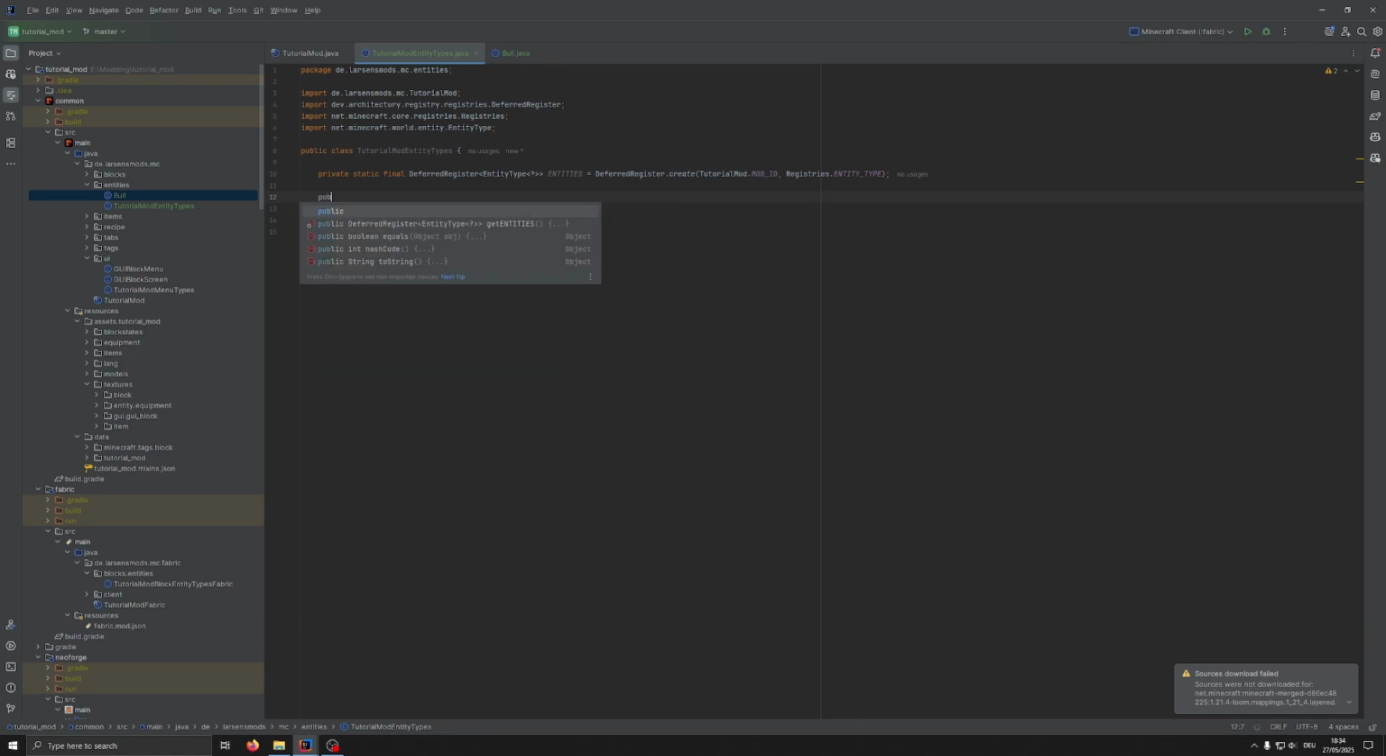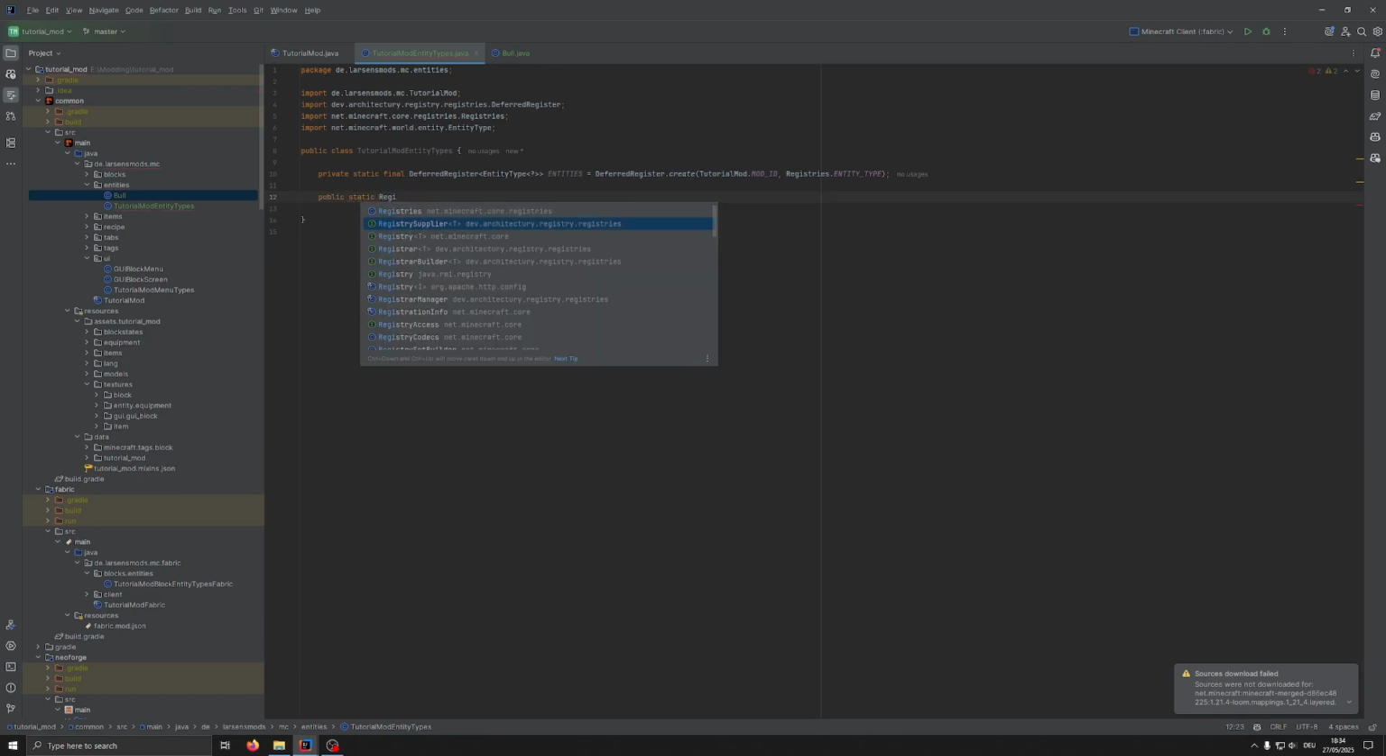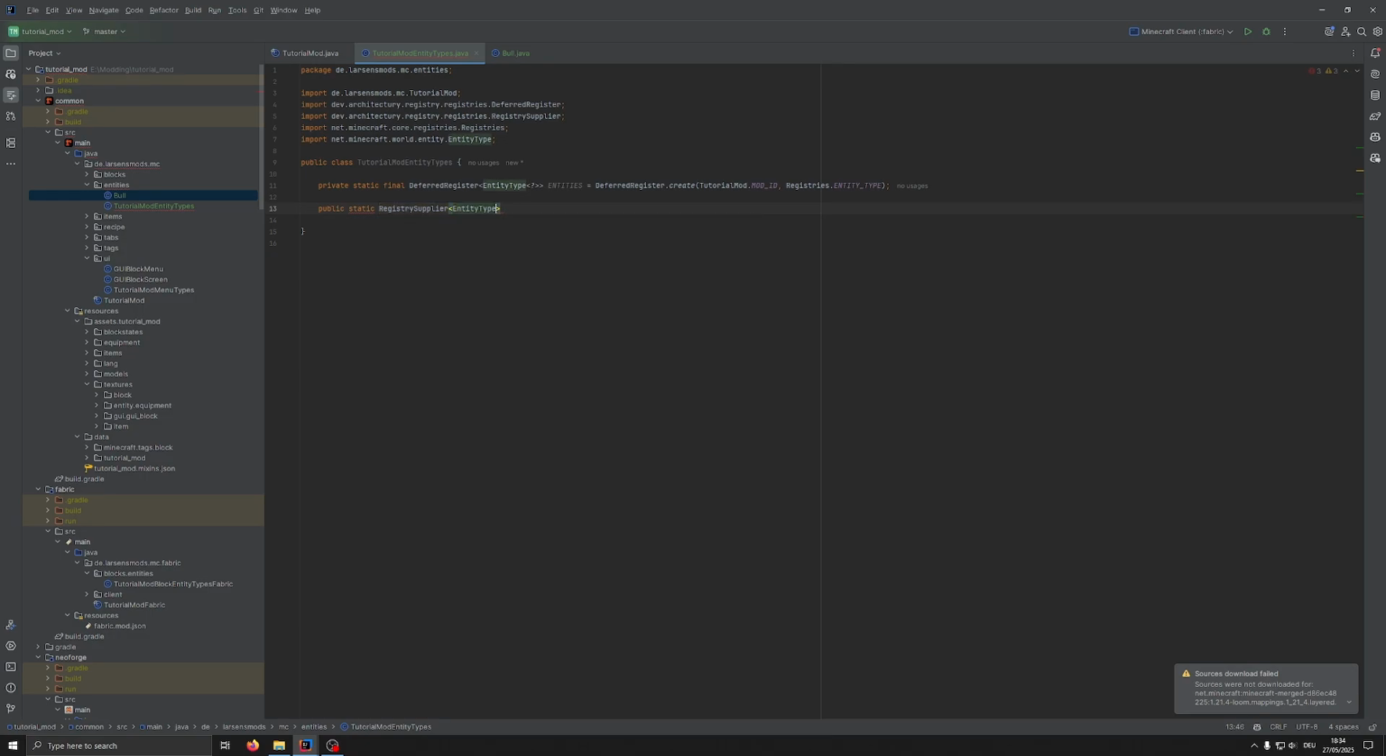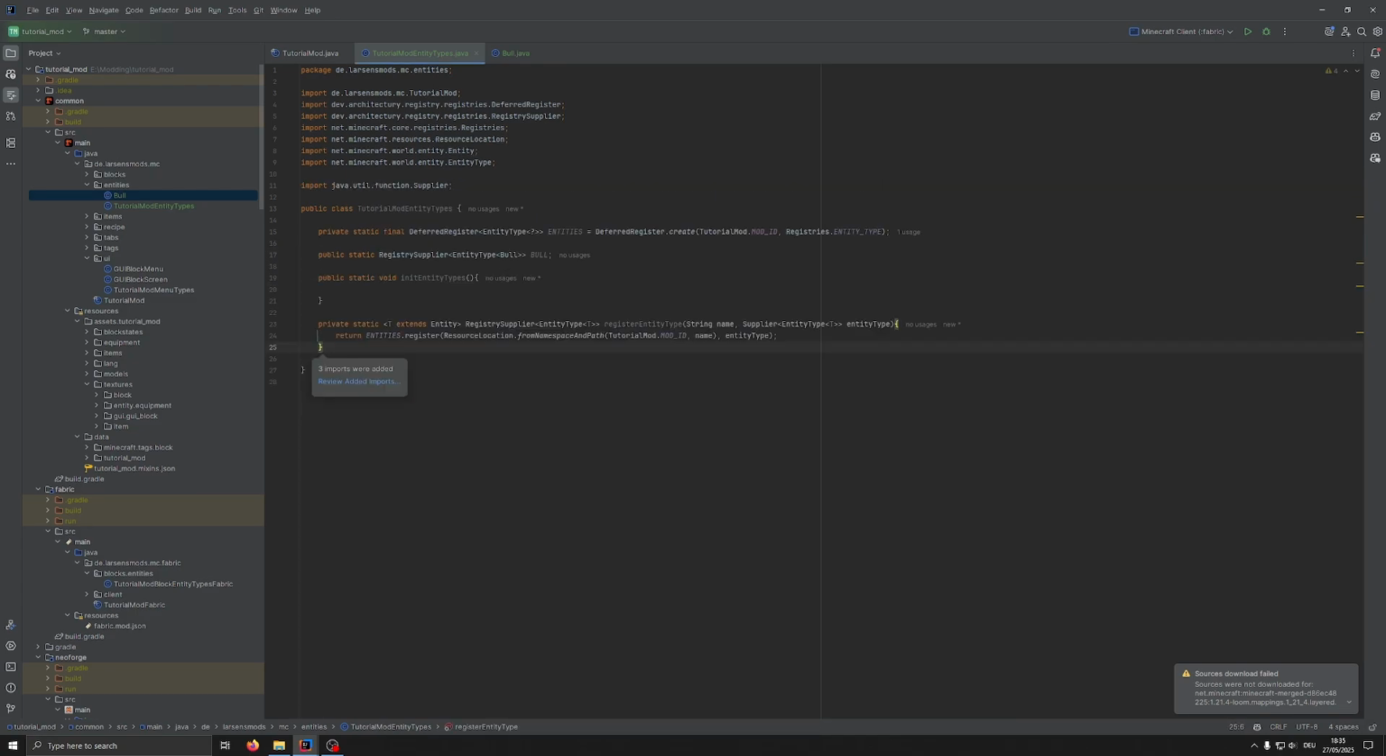Next up, we want to have a public static RegistrySupplier for EntityType of our Bull class, and we call that BULL. Then we also want to have a public static void initEntityTypes, in which we can then register entity types, and we also want to have a helper method so that we don't have to write a piece of code every single time, which looks like this.